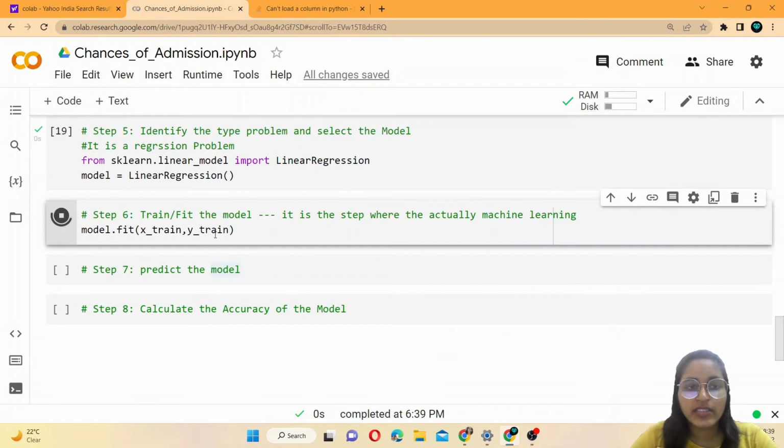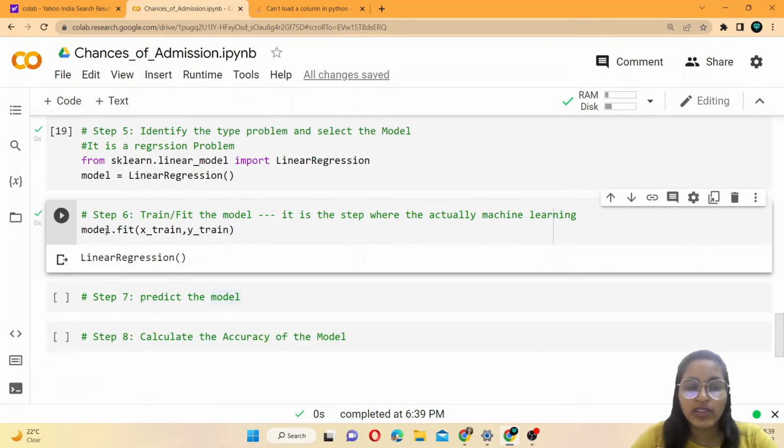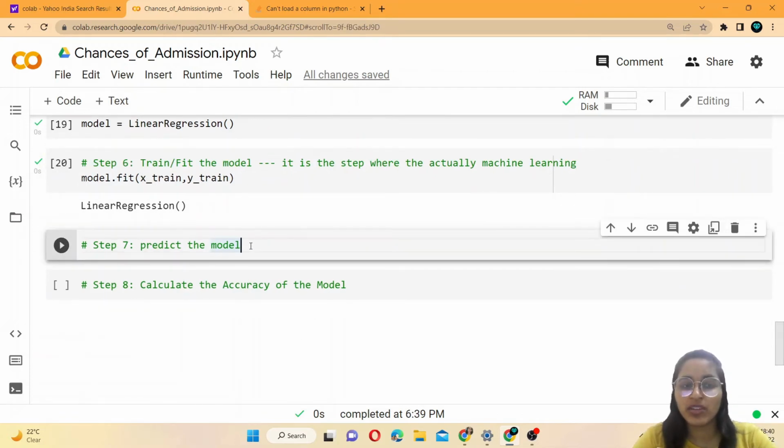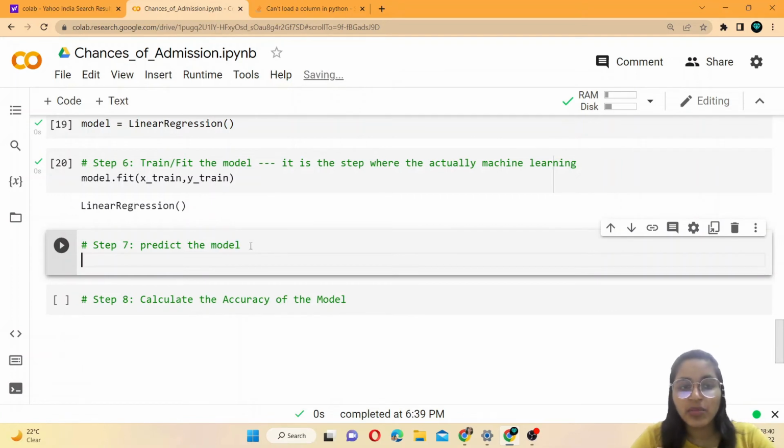Okay, run this cell, and your model is learned, your model is trained. Once you have the trained model, the next thing is to predict with the model. So how do we predict? You just use the inbuilt function, y_predict equals model.predict.